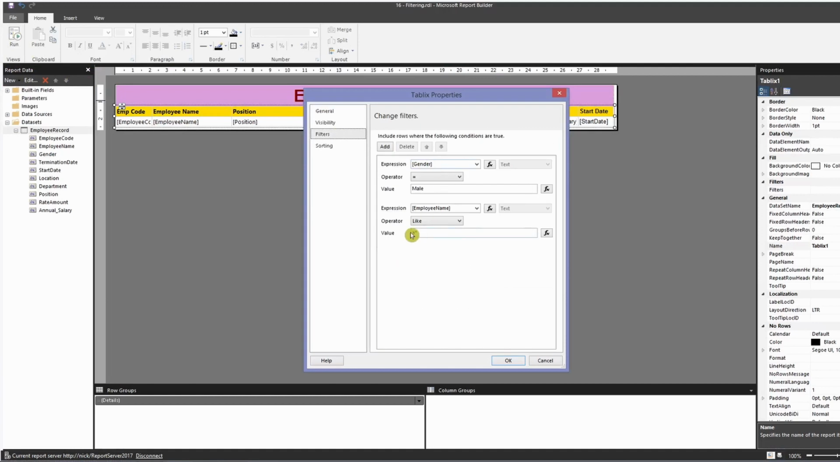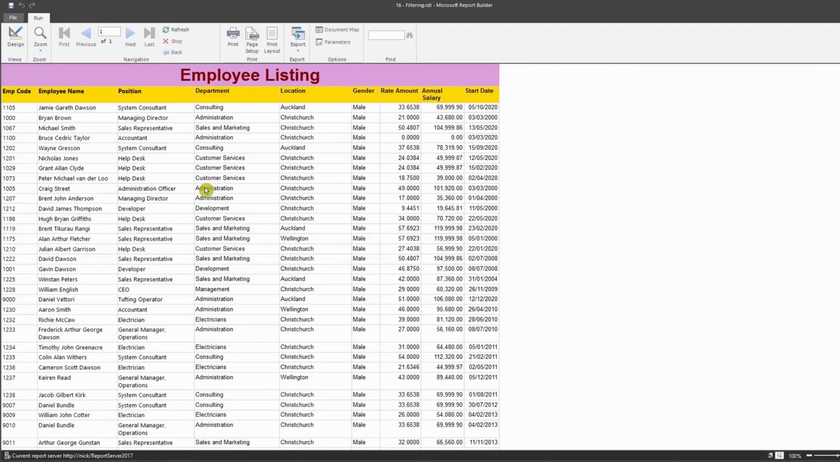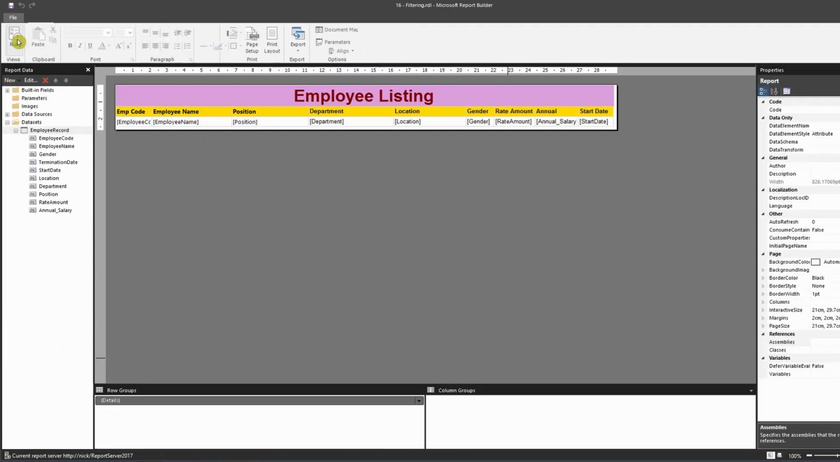let's just put it both, and then let me run this report. Now you can see that the list shows you all the employees who have A either in the beginning, ending, or in the middle, and as you can see here.